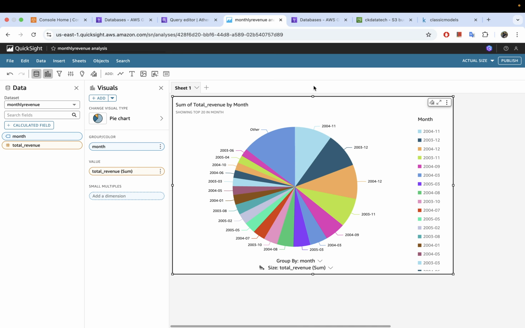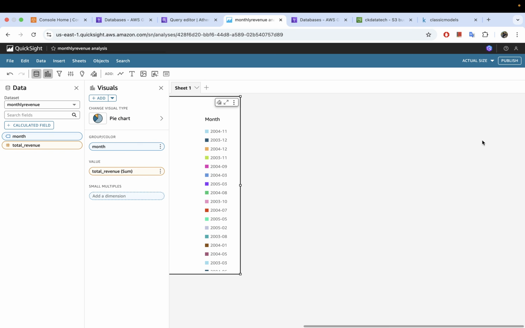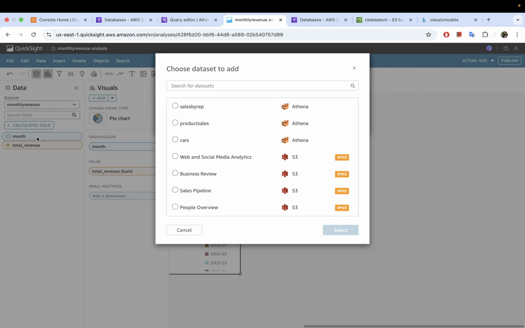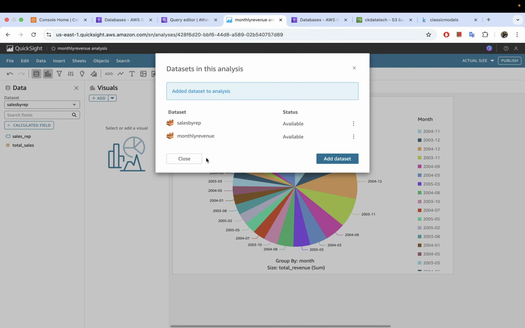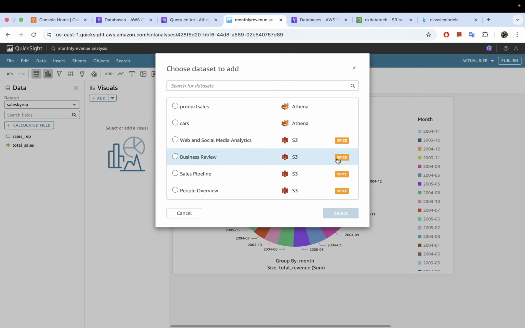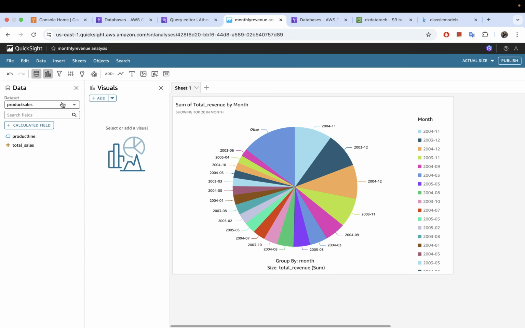Okay, let's go ahead and add another visual here. For this one, actually I think we need to select the data set. So I'm going to go here and add a new data set, and we want to select here sales by rep. Select this, okay, and then let's also add another one for product sales, right? There we go. When we close this, you can see that we have all of our three views here.